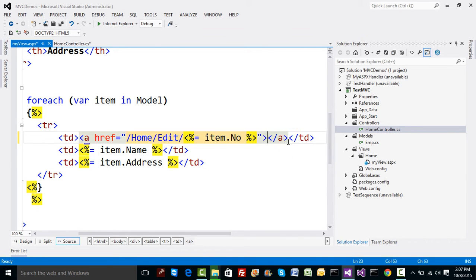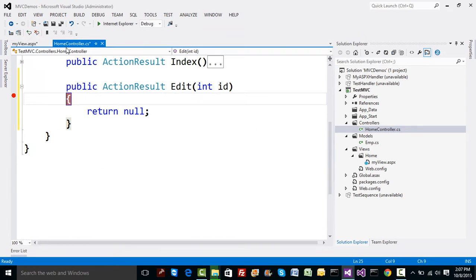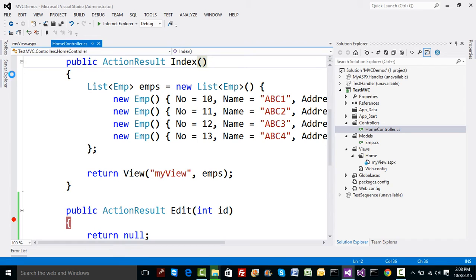And what do we want to display here? Maybe only the number. So the number will act as a link, and on click we will navigate to home slash edit and pass the number as a parameter. That number will come over here and will be taken as the ID from there onwards. Let's save this and see what happens if we run the code now. Initially, as you know, the default call will go to home slash index. Let's run the code now.